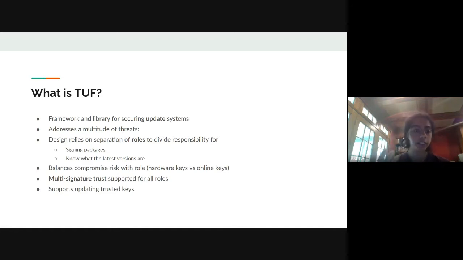Additionally, there's a natural threshold level of signatures supported. You could specify that you want 3 out of 5 maintainer keys to be signing the root trust, or you want 2 out of 3 of the keys responsible for signing packages to attach their signatures to the packages. And along the way, it also supports naturally updating trusted keys and revoking them properly. So that's just the general idea. It turns into a bunch of formatted stuff later on.